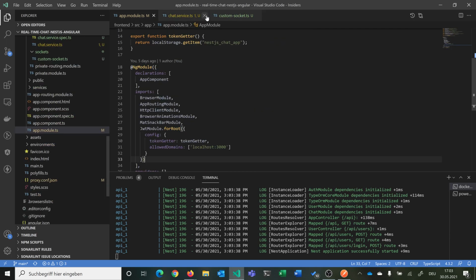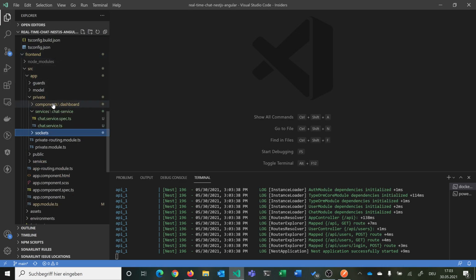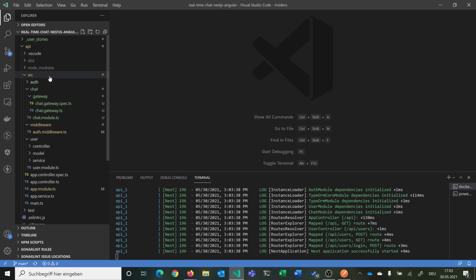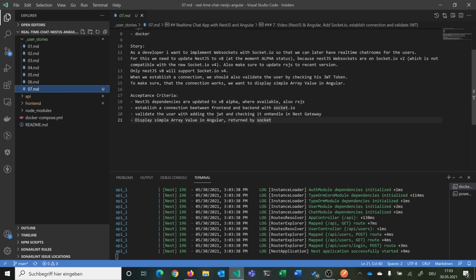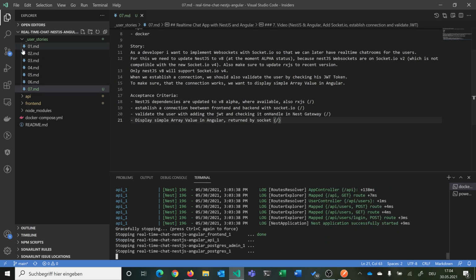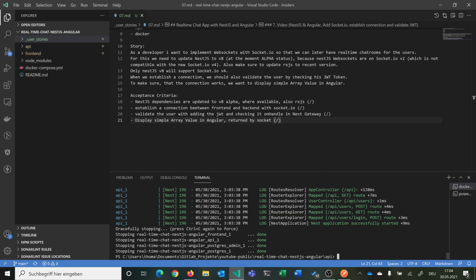And now basically we are already done, and we can check our user story if everything that we wanted to do is implemented. So let's go to story 7. Here we have updated our NestJS dependencies. And we also updated Axios. We have established a secure connection between our frontend and backend with socket.io. We will enhance this in the next video, for chatting, for room creation probably, and so on, so that nearly everything inside a private module is then handled in real time. And we are validating the user by adding the JWT, and we track it in handleConnection in our Nest gateway. And we display the simple array value in Angular returned by our socket, so that we can make sure that the connection works. You can see now we have changed 17 files, and we can commit it.